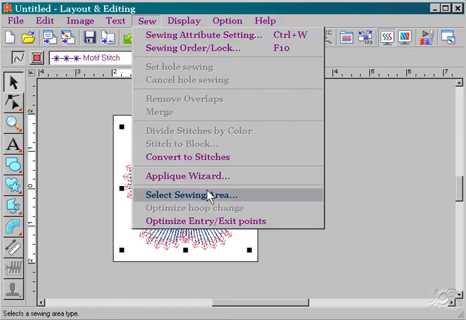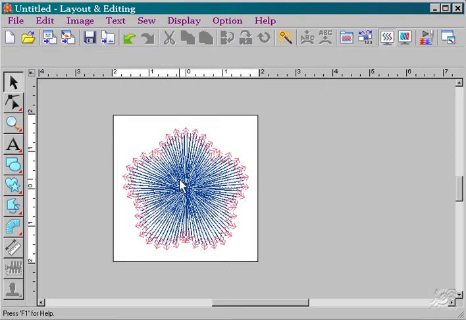So, Applique Wizard. Applique Wizard will create an applique from a region. You have to create it with the rectangle tool, shape tool, or outline tool. Now, I'm going to close this so we can look at our design.